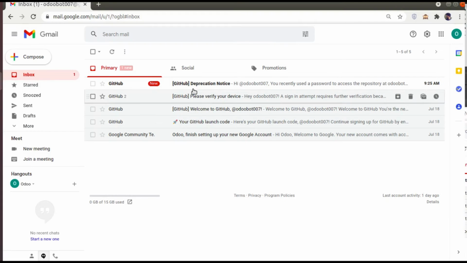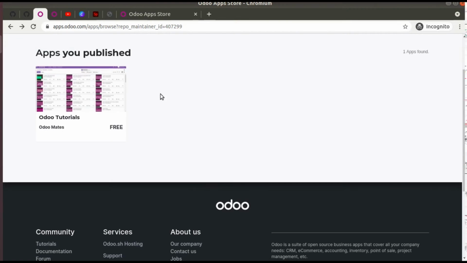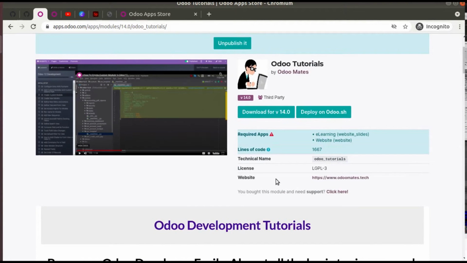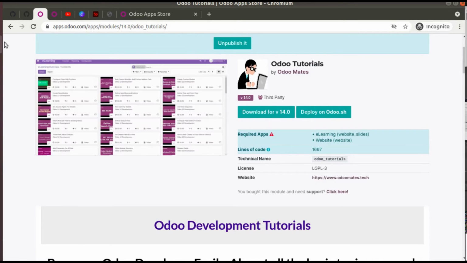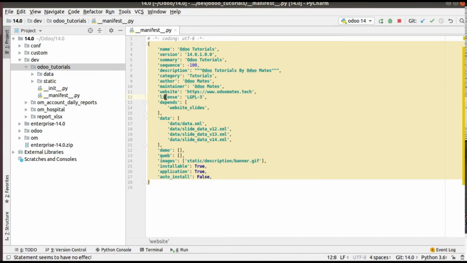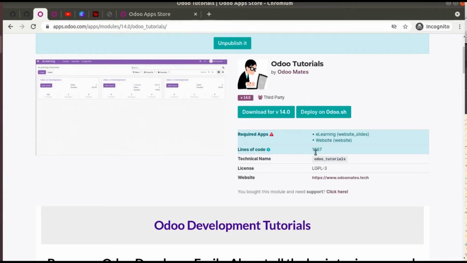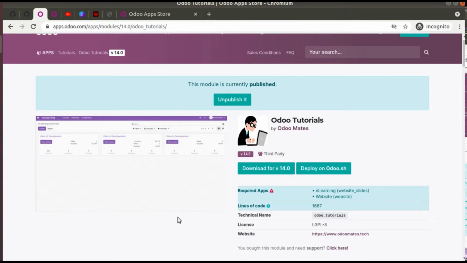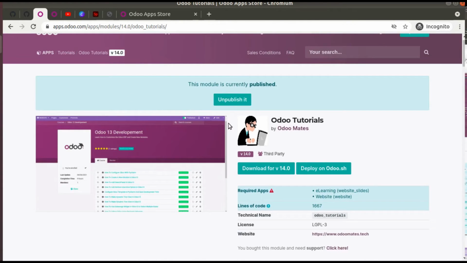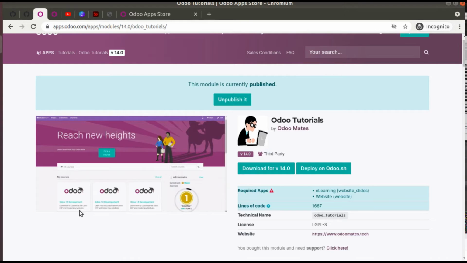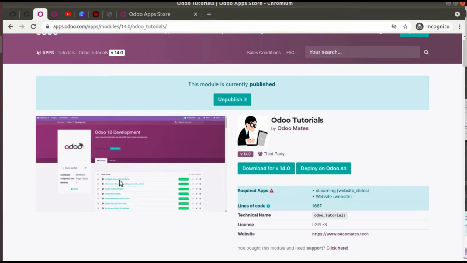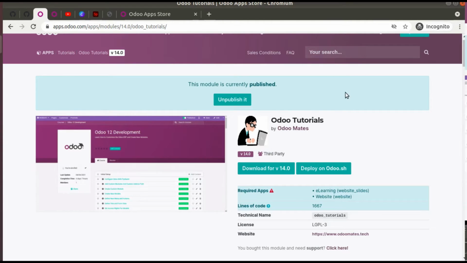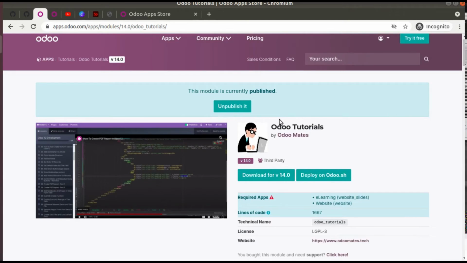Using that, the author is coming as Odoo Mates, and you can see the website address which we have given here, and the license LGPL3. Here you can see we have an image. This is called the banner image for a module. If we didn't set a banner image, it would come up empty, so you have to take care of adding a banner image for your module.